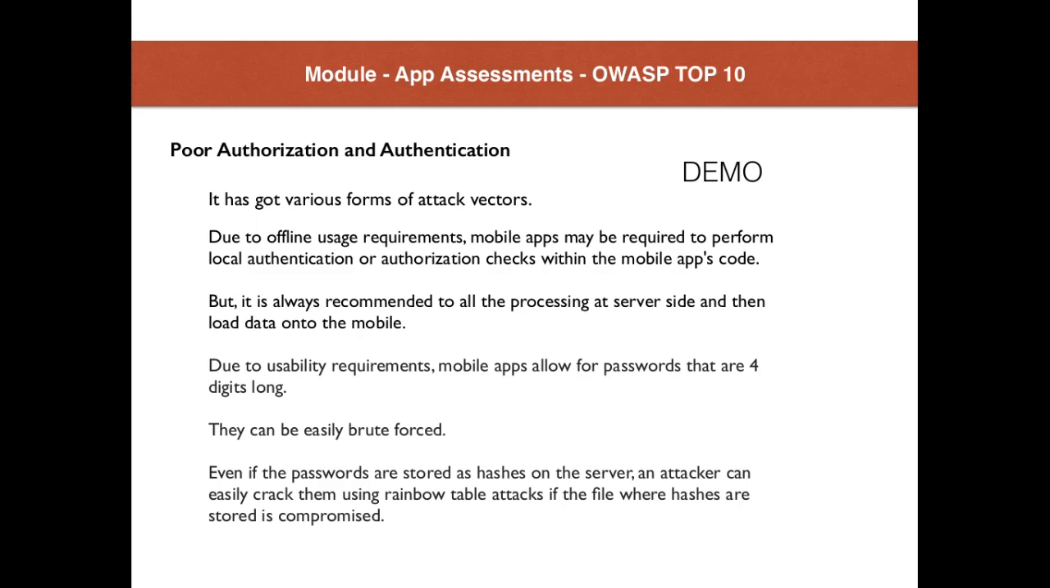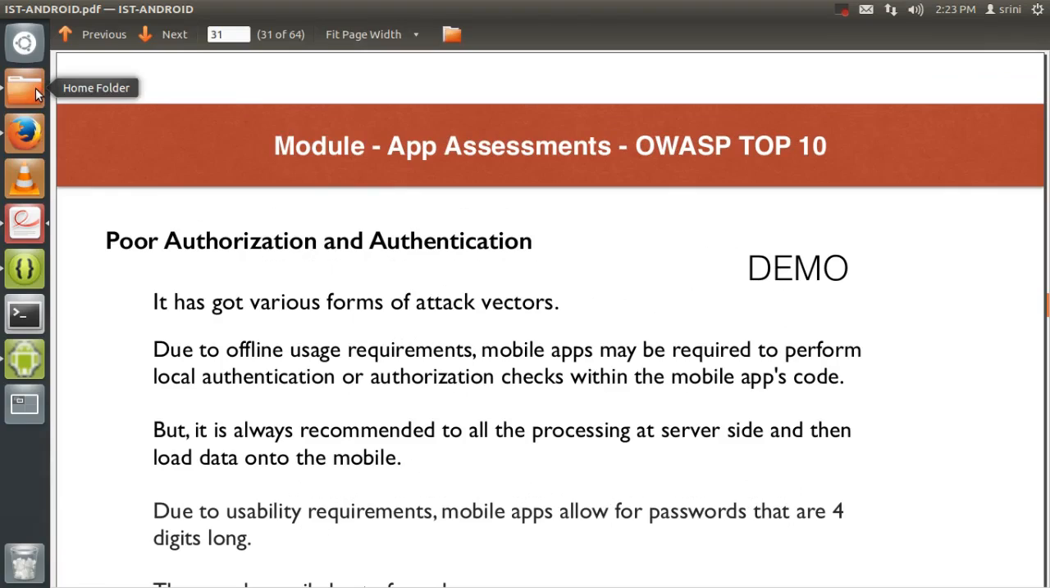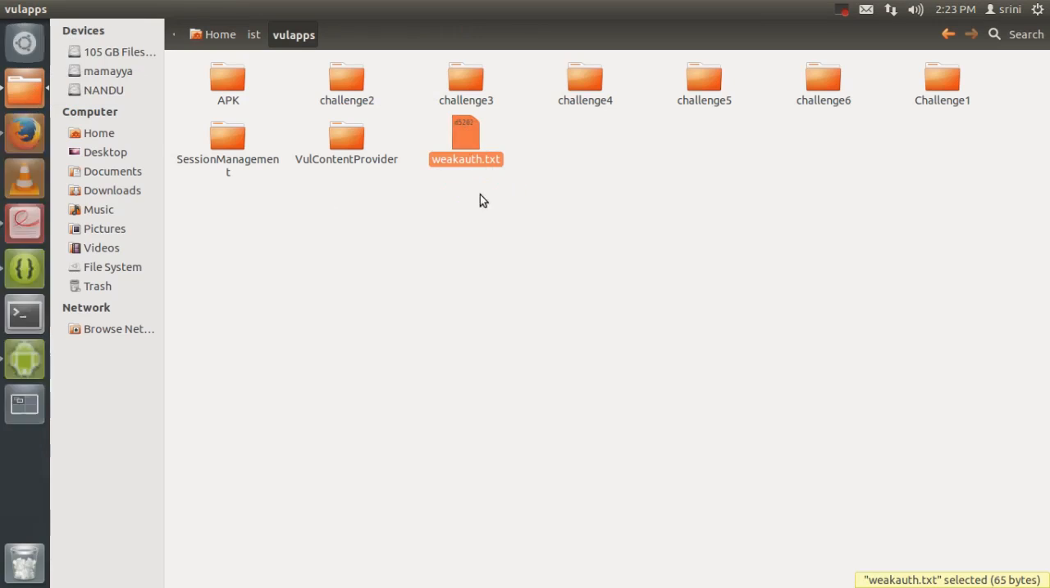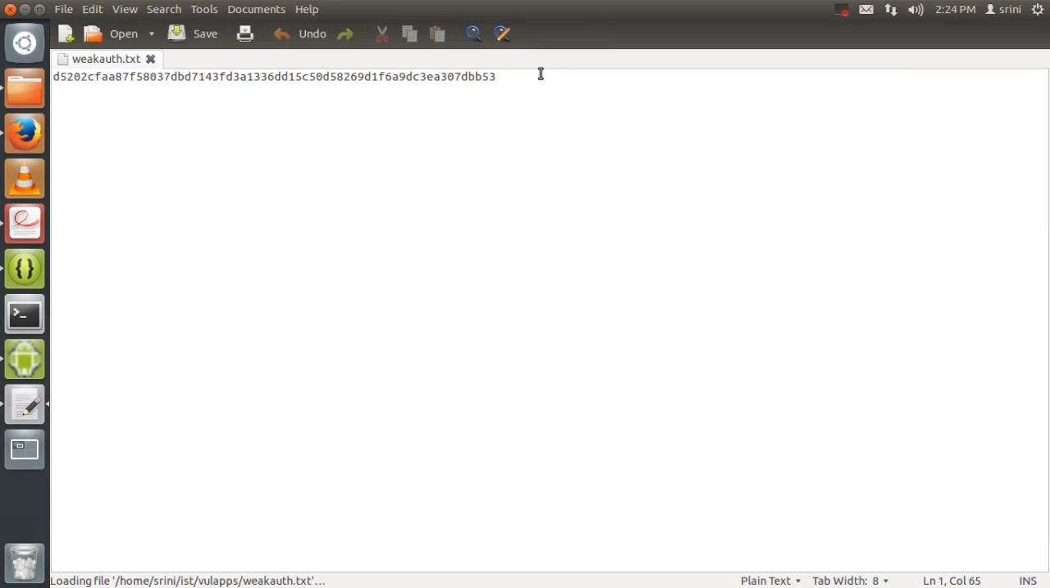Let me quickly show you what I mean. Let's say this is the password. This is the file where my hashes are stored. I'm just opening it with a text editor. As you can see, this is storing a hash. Now let us assume that this is a file which is stored on a remote server, and this file is compromised and is in the hands of an attacker now.